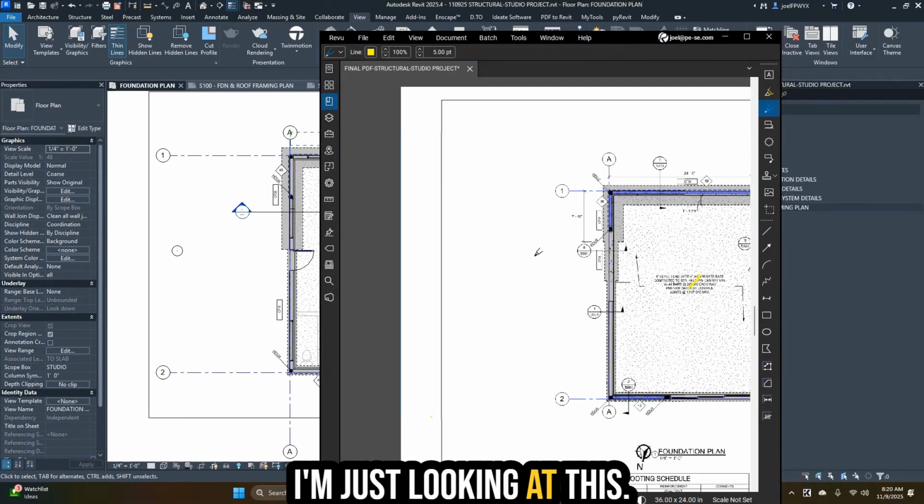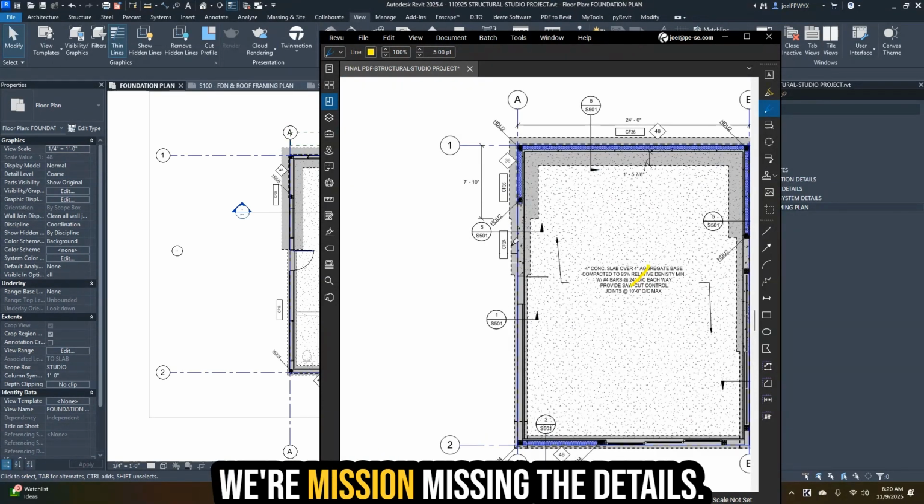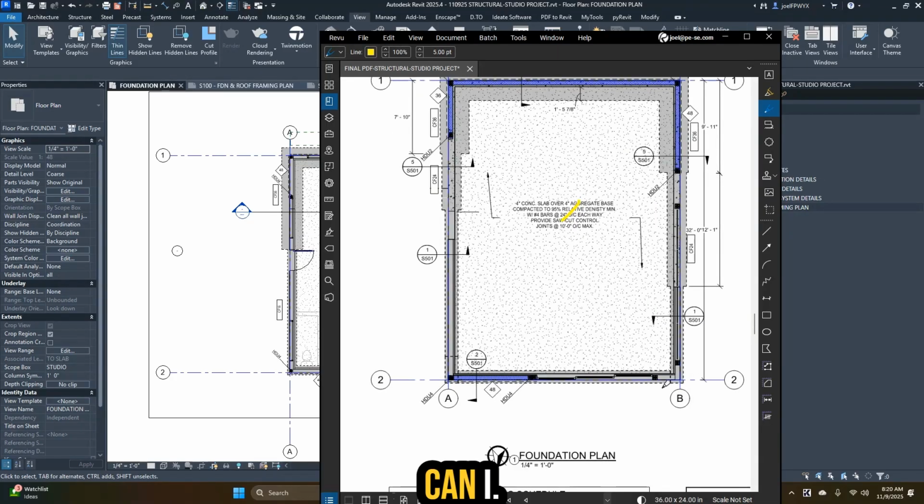But I'm just looking at this. What do we have? So we're missing some dimensions. We're missing the details, but we've got everything else kind of called out.